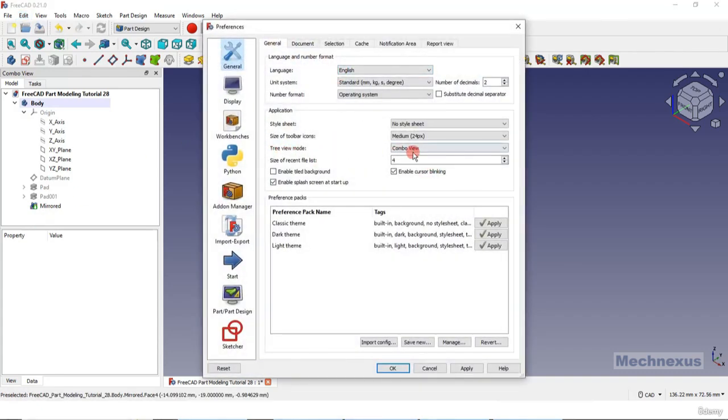Tree view mode is combo view. This is the combo view. We will see it when we do any part modeling.